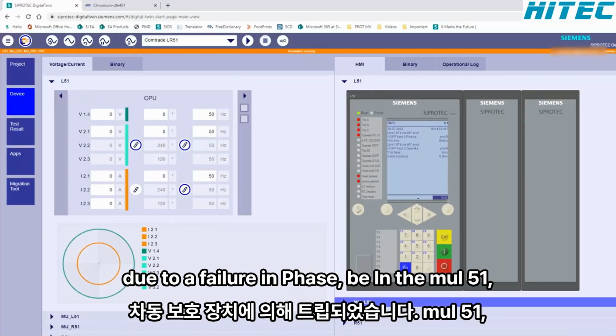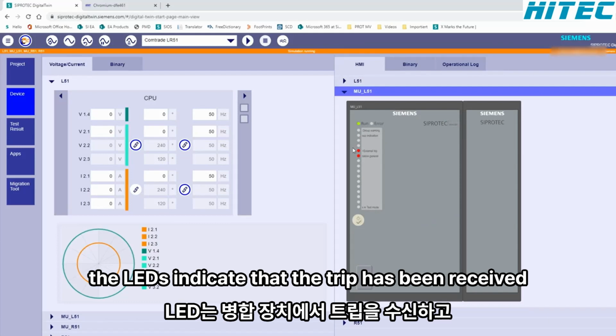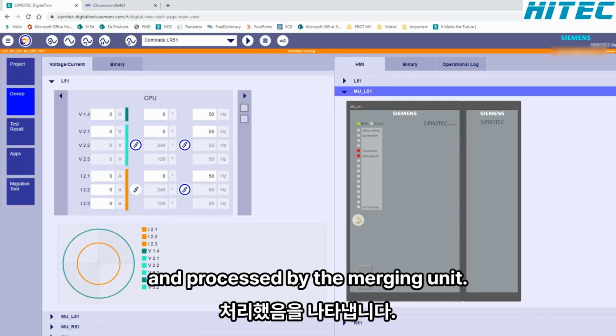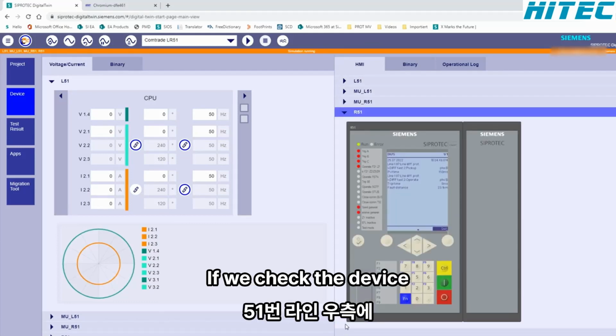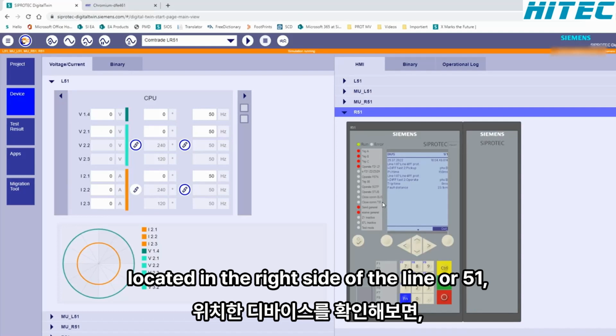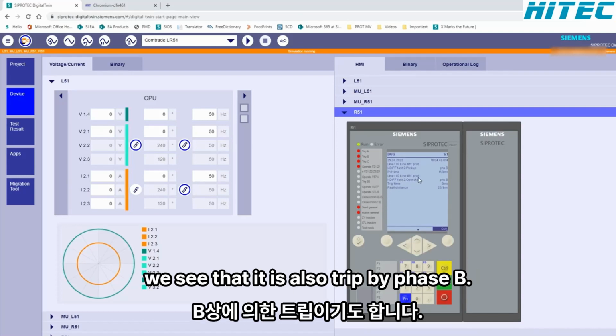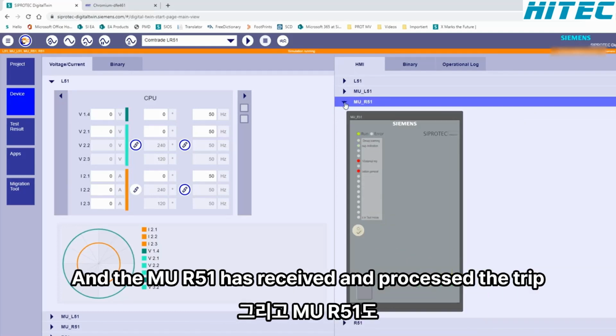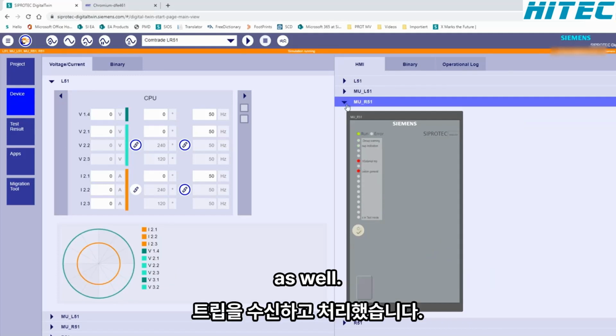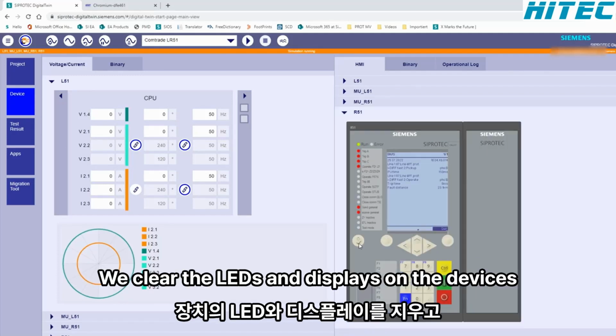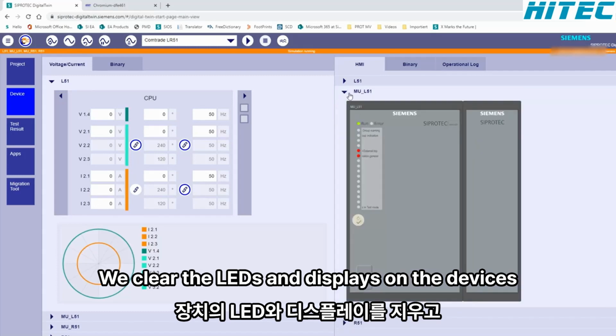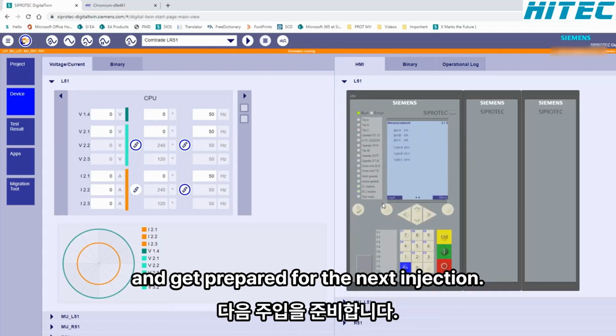In the MU-L51, the LEDs indicate that the trip has been received and processed by the merging unit. If we check the device located on the right side of the line, R51, we see that it has also tripped by phase B, and the MU-R51 has received and processed the trip as well. We clear the LEDs and displays on the devices and get prepared for the next injection.